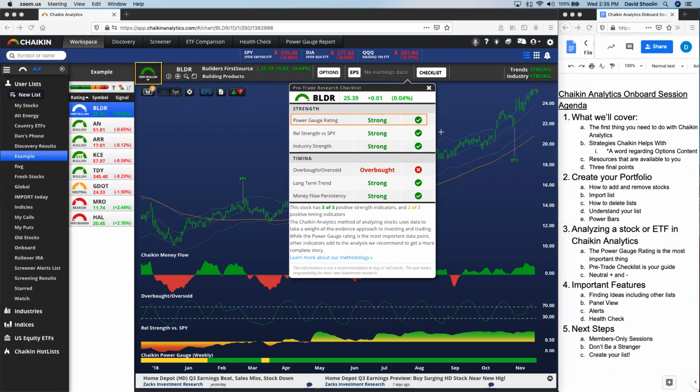You better believe it's the power gauge rating. Here on the checklist, it's going to tell us whether or not this is a bullish, neutral, or bearish stock today. And certainly that's the most important. But we read our charts a little different. We're a little weird here at Chaikin Analytics. We read from the bottom up.